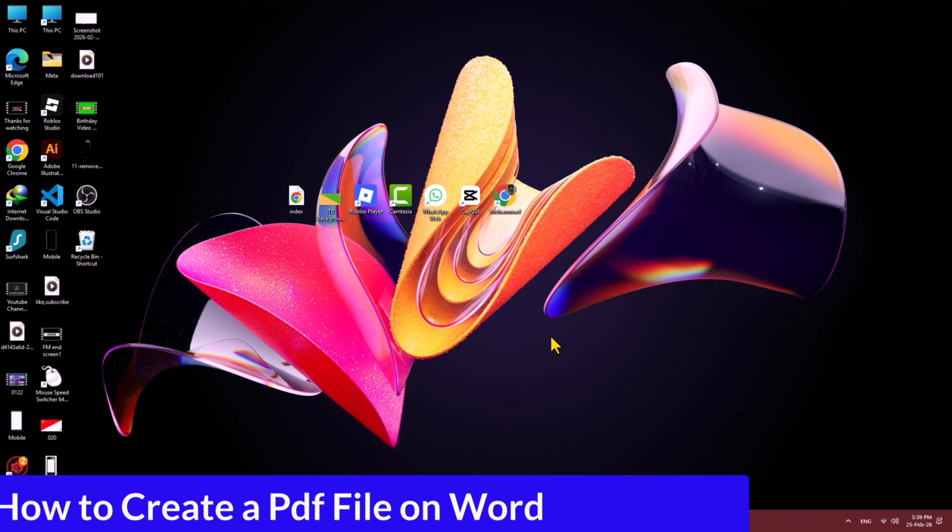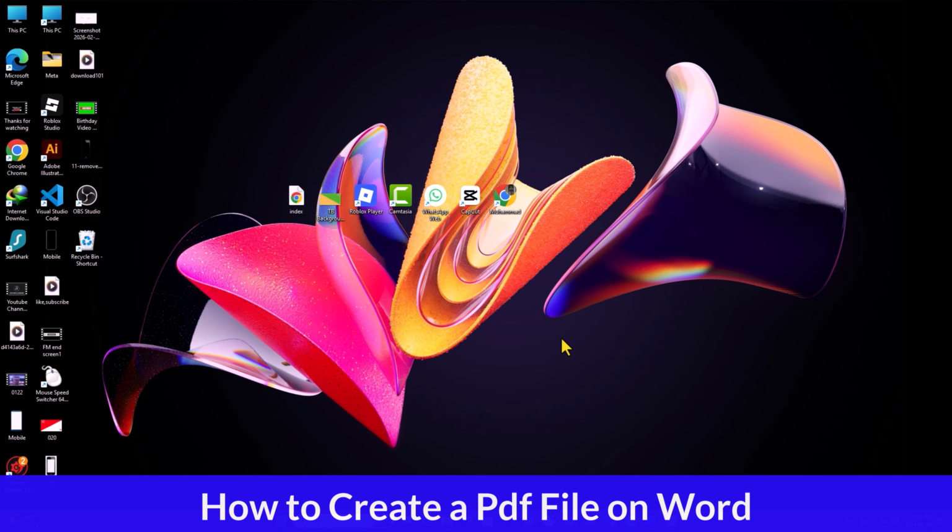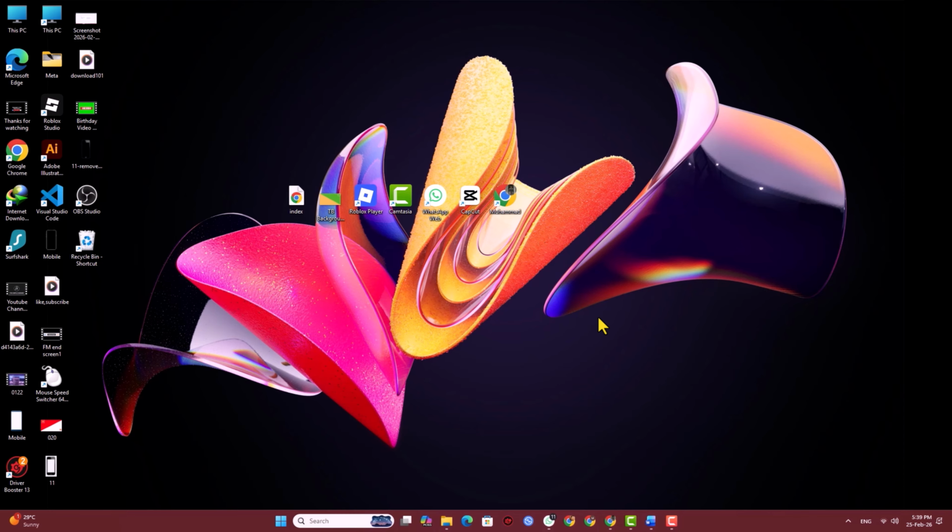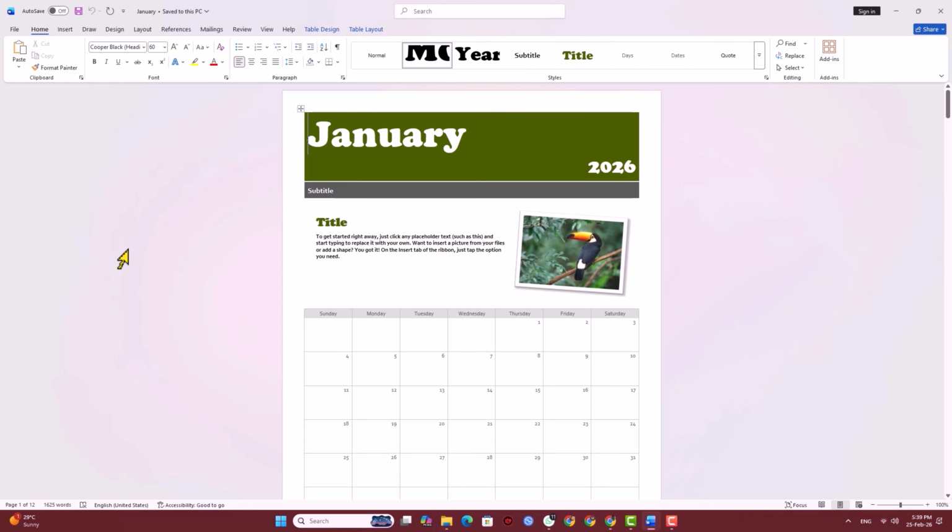In today's video, I'll show you how to convert a Word document to a PDF on your laptop. First, open the Word document you want to convert. Once it's open, click on the File tab located in the top left corner of the screen.